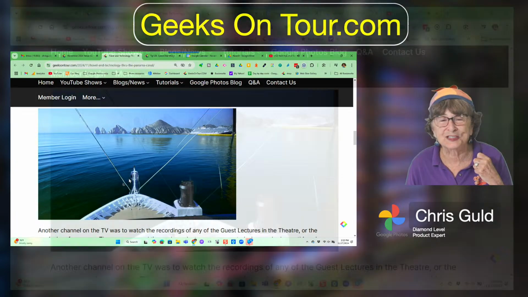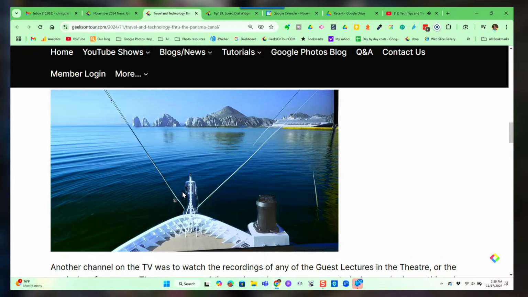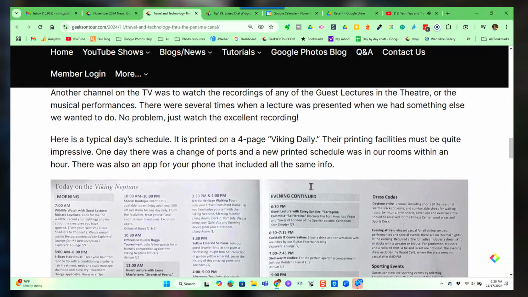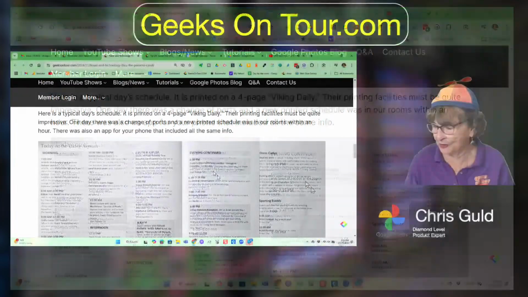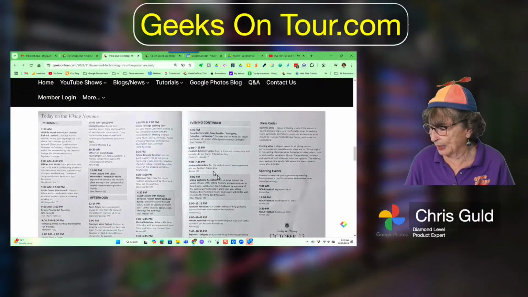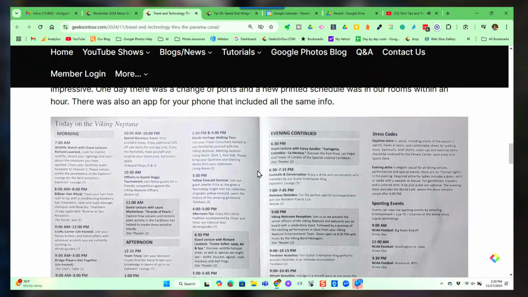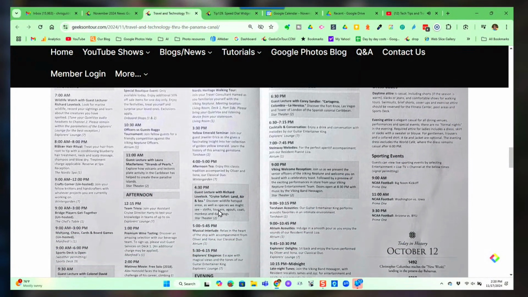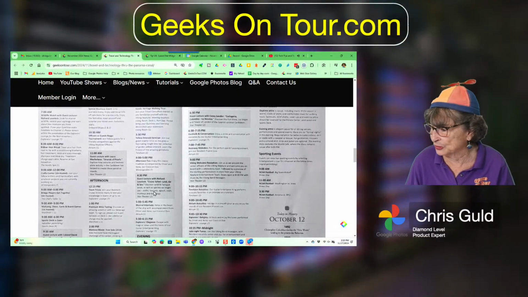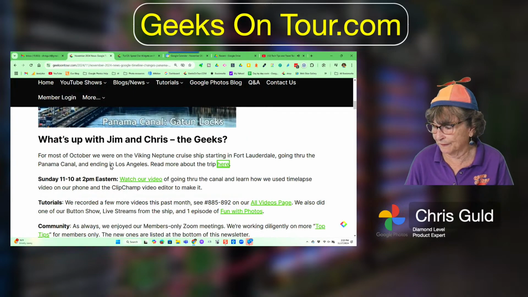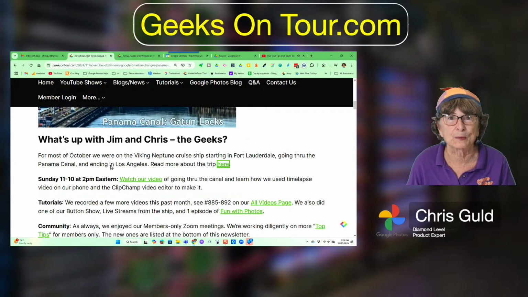And then I used Google Photos Magic Editor to fancy it up a little bit. Then I end this article with a photo of the daily newsletter that we would get if you wanted to see just an example of what a day's set of activities were on board that ship. So that was the first section of the November newsletter.